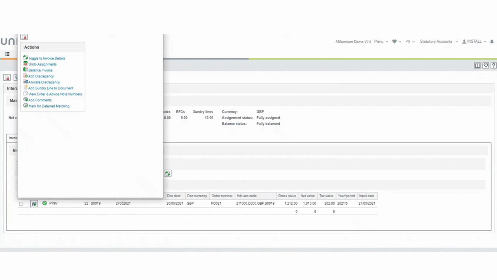As I said, there is nothing wrong with actually going into the matching screen, finding the £10 discrepancy, and then adding the Sundry Line to the document. It is your choice how you do this.